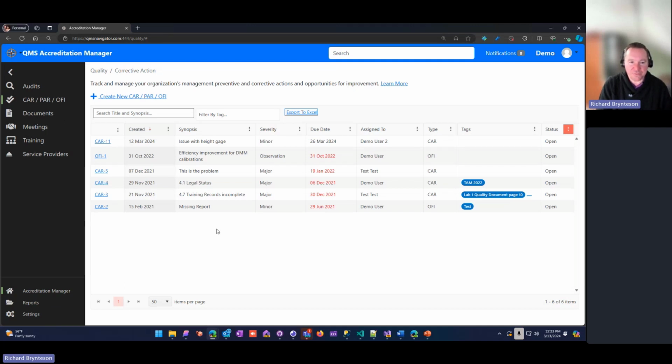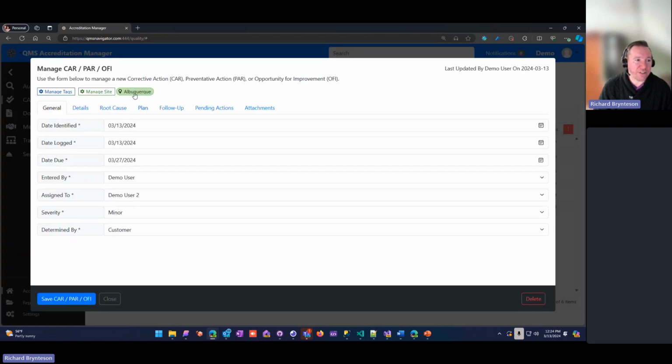So maybe at the Minneapolis site, I have a quality manager who's going to be able to manage the CARs, but they should only see the CARs that are in Minneapolis, and another one in Los Angeles who needs to see their own, but maybe there's a third person in Houston who needs to see Houston's and everyone else's. So that's what we're going to be adding in here, and that's going to be controlled under this site tag or this site ability.